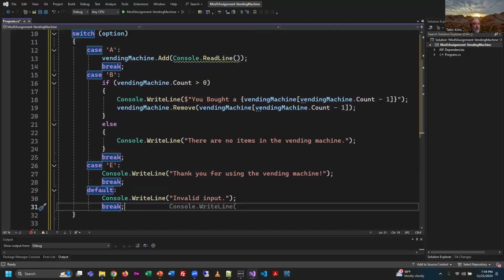Is there anything left to do? Does this loop and switch case statement handle the whole thing? It does. There's no other code, folks.